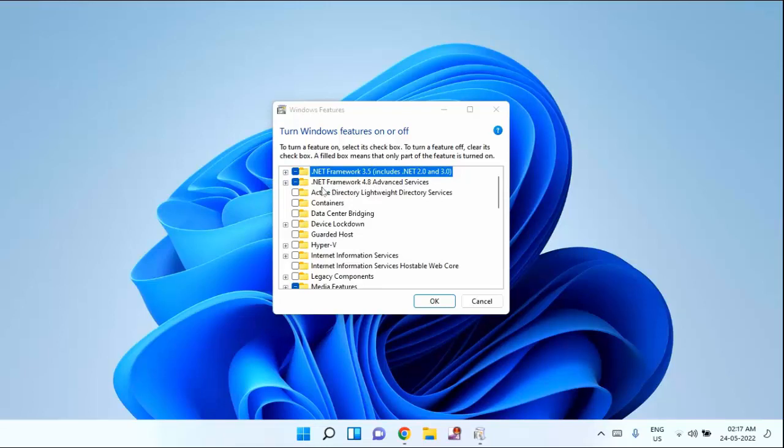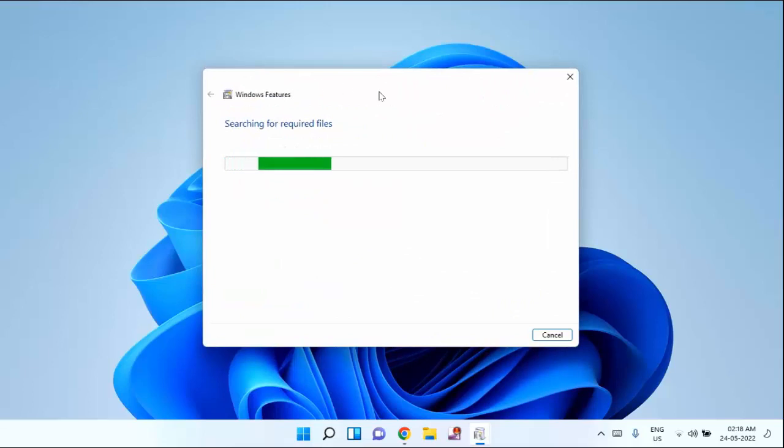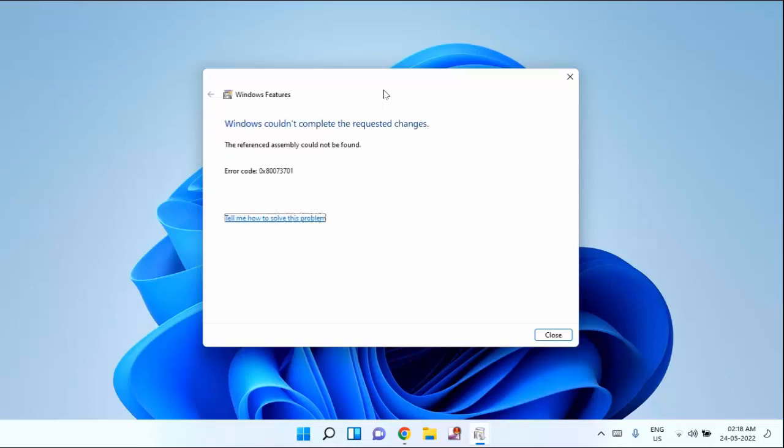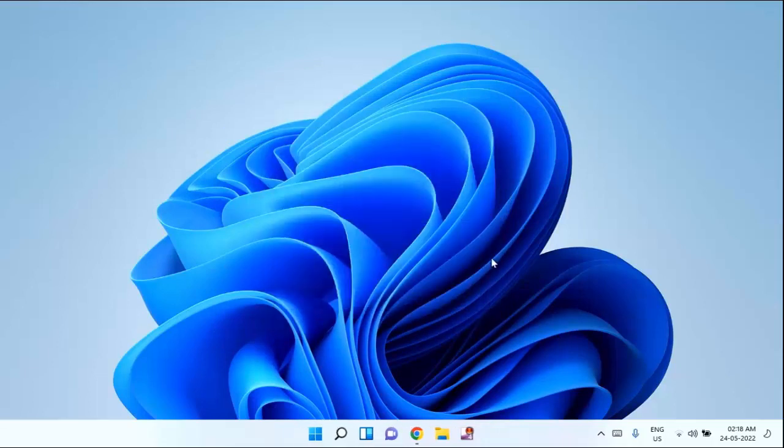You have to make sure that these both options are check marked. If it is not checked, then you have to check these both options. After that, click OK. And close this window. Click on OK.